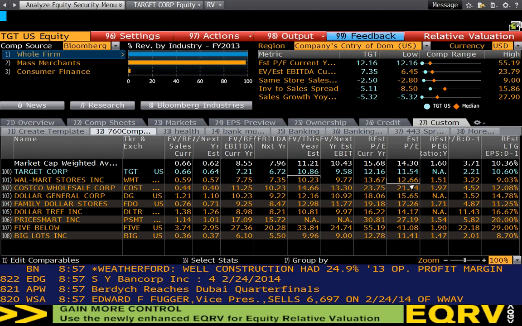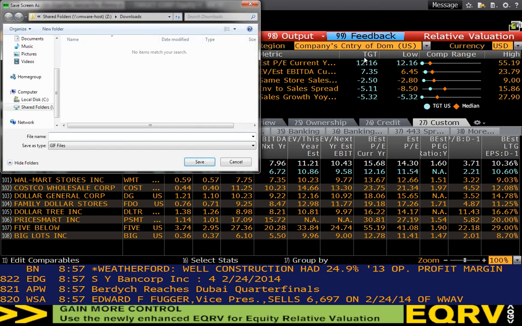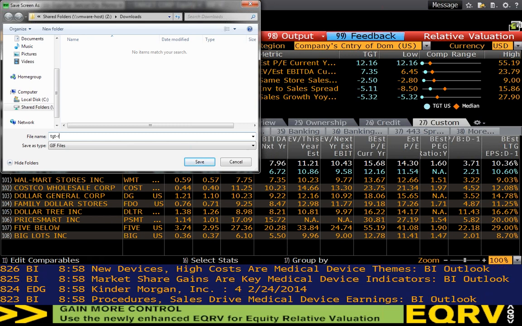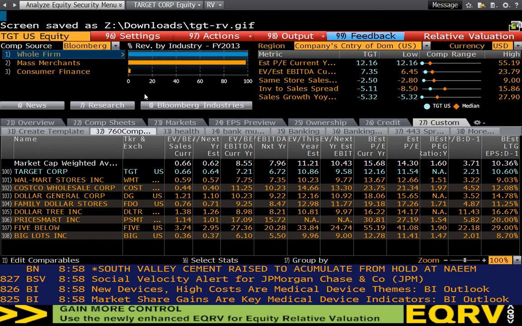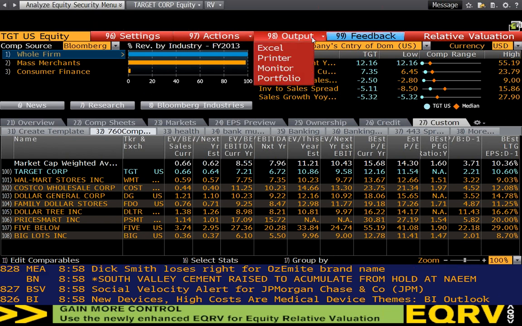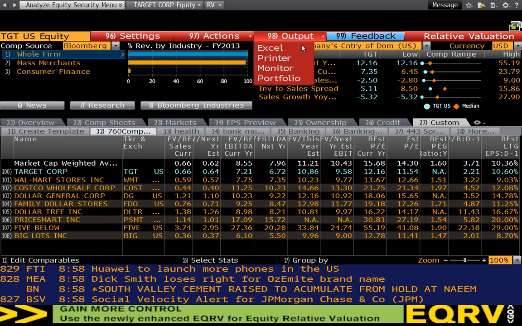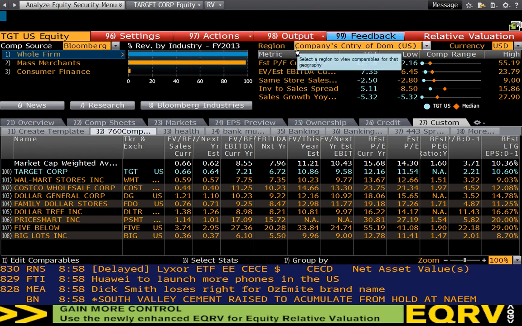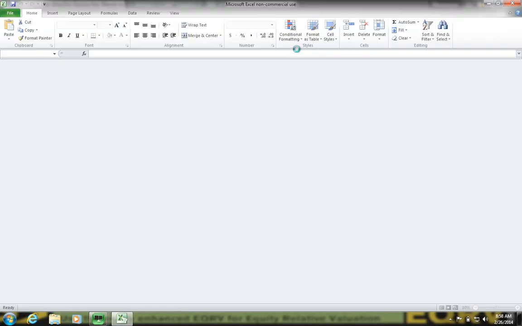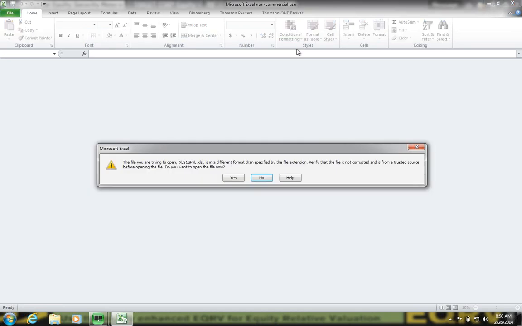So if I want to save this, I have two options. One is I could save the screen, and I could call this target-RV. And the other part that I'm going to need to do is I can also output this data to Excel. So I click on Output, I click on Excel. Downloads the file, and it will dump it into Excel.